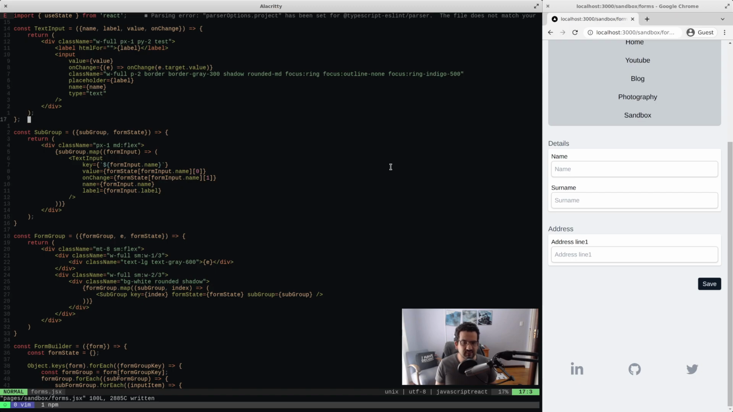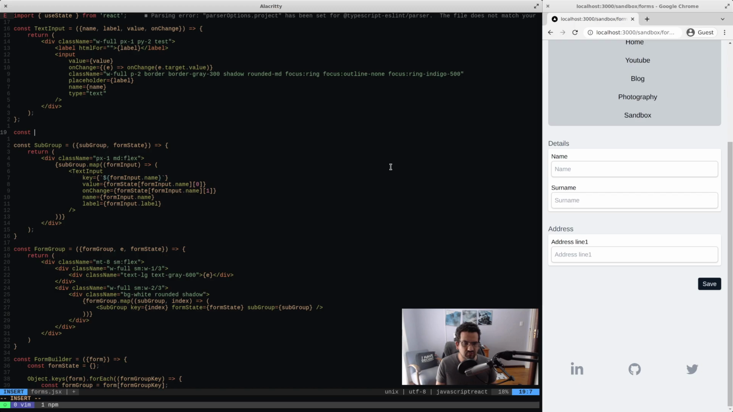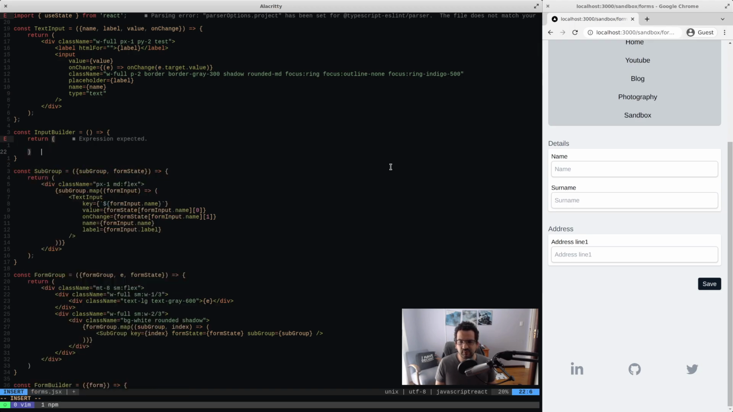I think the next thing that we need to do is we need some sort of input builder. I don't know exactly, because probably call it a factory as well, but for now all we're going to do is we're just going to return this.